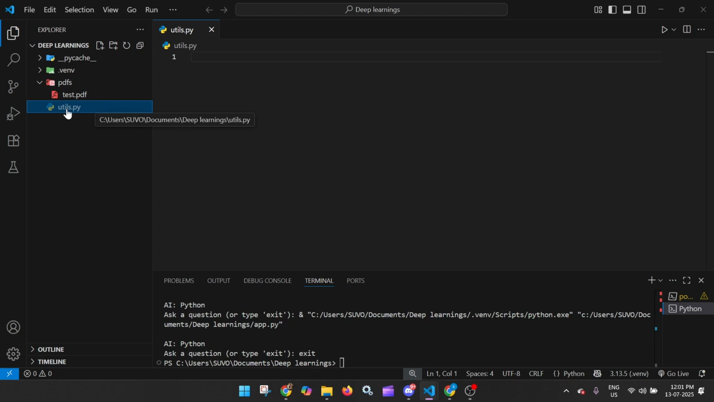Okay, so you can see that we have already moved here. Now our first step is to import the library. The library which we will be importing is known as PyPDF2. So let us just import it. You can see that we have imported it. Now our next step is to extract the text from the PDF.